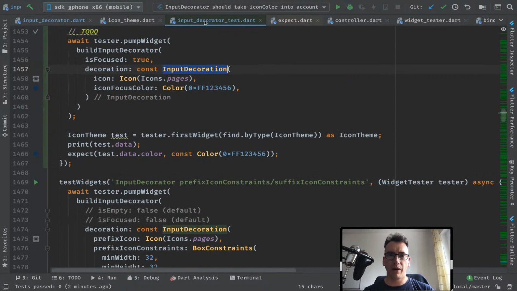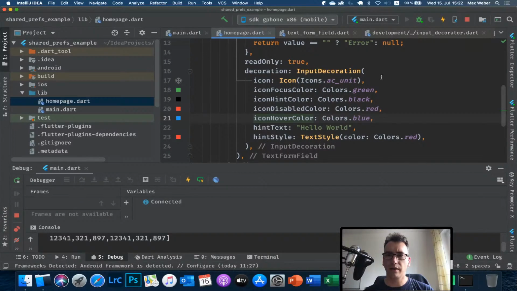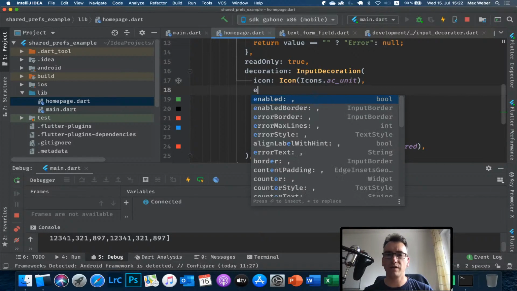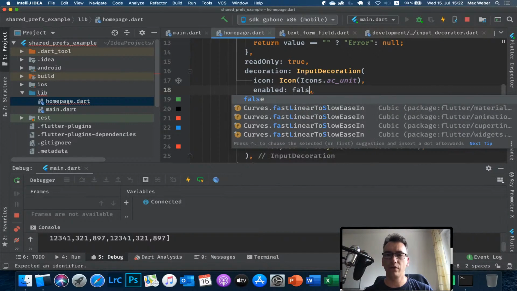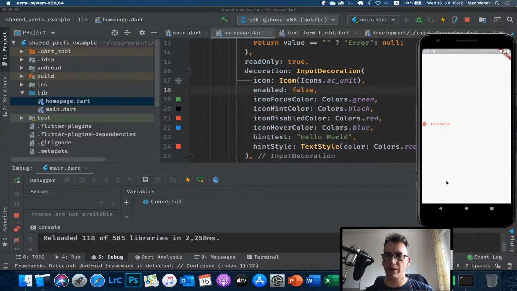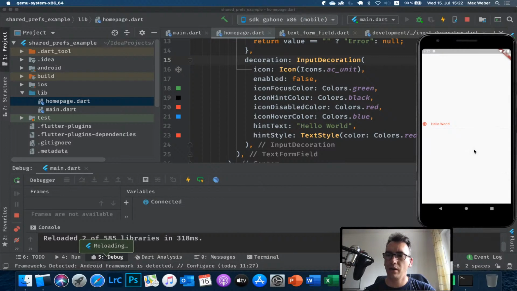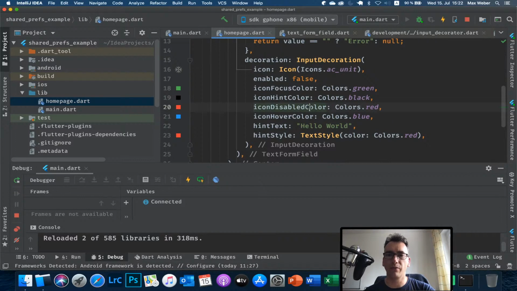Okay, so there is a parameter on that decoration that I think I can change. So here in the decoration, is enabled, and I say false. And now it's getting red. Okay, that is working. So when the input decoration is not enabled, the read only is most likely not the right property, then, and it is not selected, which we can't do here, then the icon gets now red. So this is working fine.